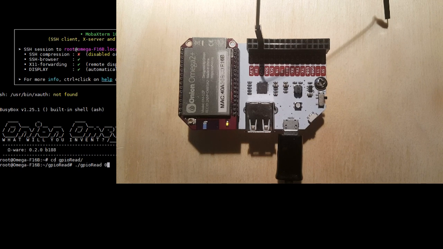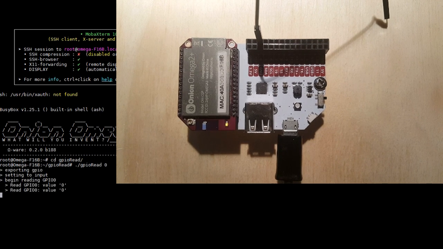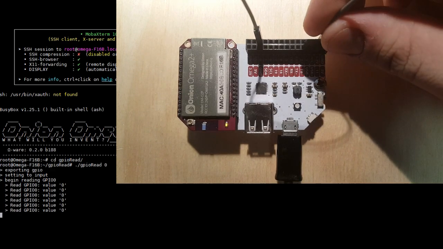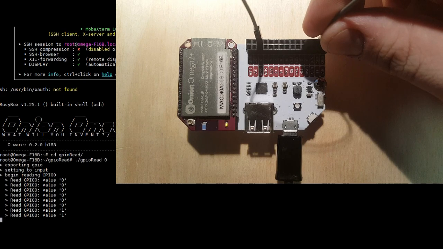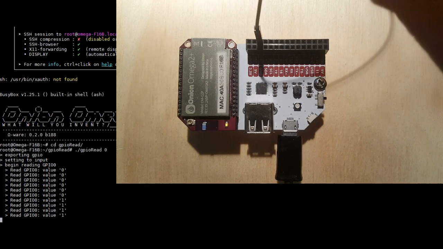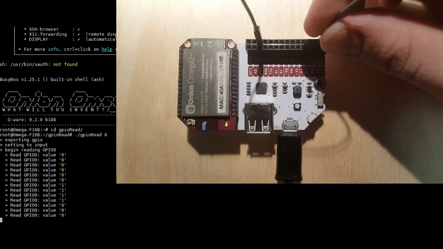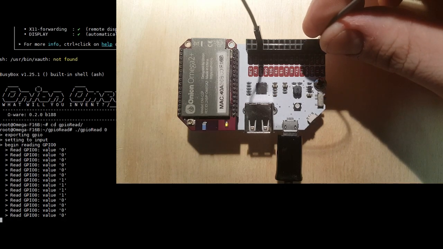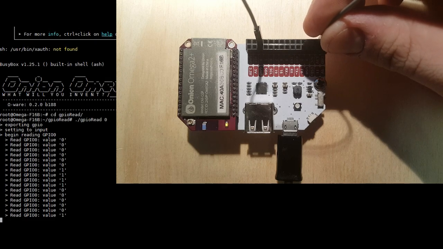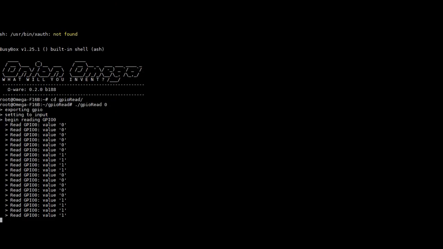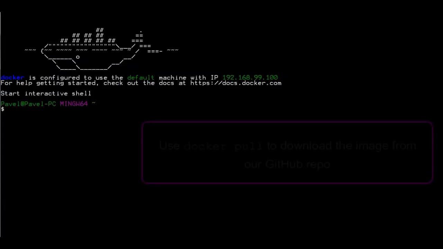Our C program will use the libugpio library to read and report the value of a GPIO pin on 1 second interval. We'll go over getting the build system up and running on a personal computer, then using it to cross-compile our program and moving the program over to the Omega so we can run it. All of the commands are available in the link in the description. We assume you have Docker installed. If not, check out the link below.